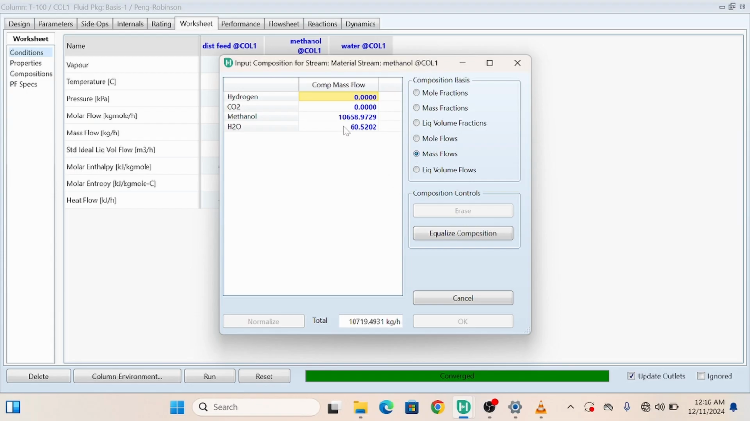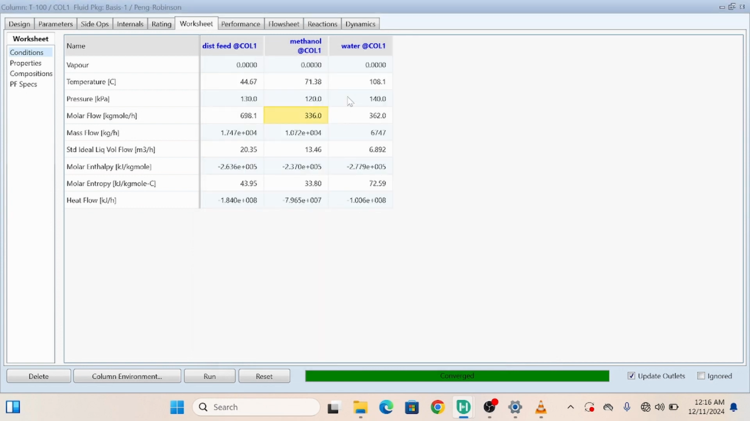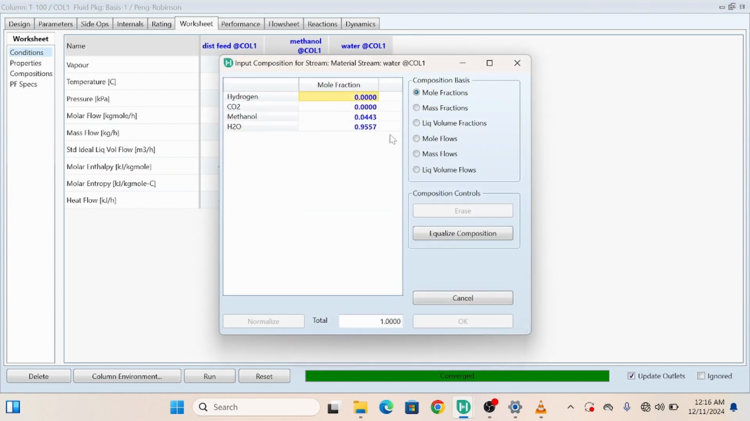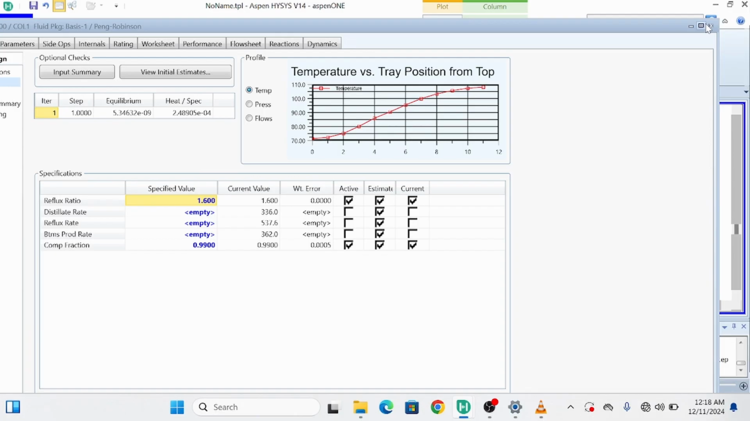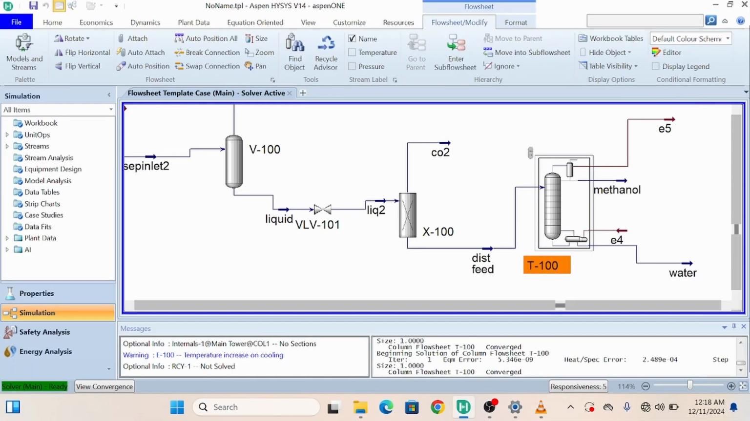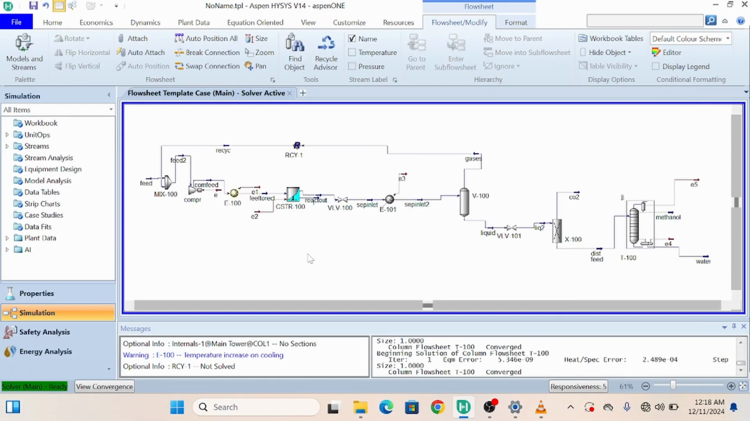You can also find the mole flows; sorry, this is the mass flow and this is the mole flow. And for water, you can double click on it, and here in methanol water purity, you are getting 0.9557% of water. So now we will see what final flow sheet we are having. So it is our final flow sheet.